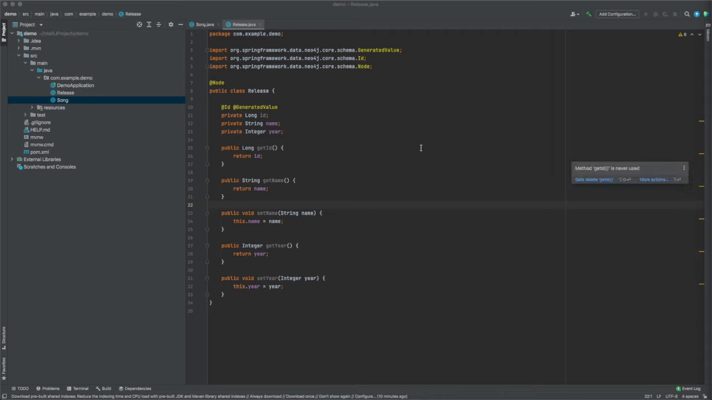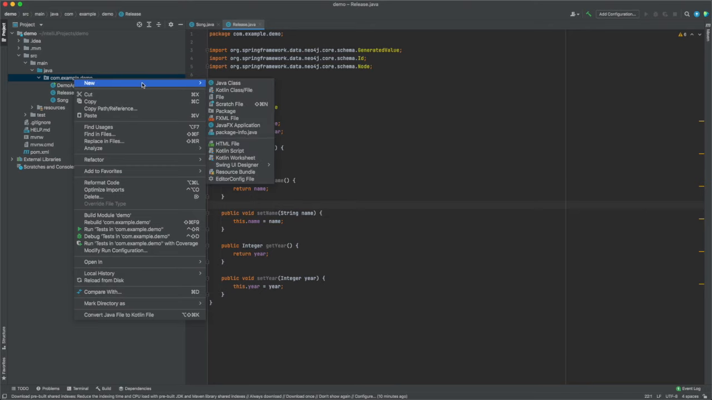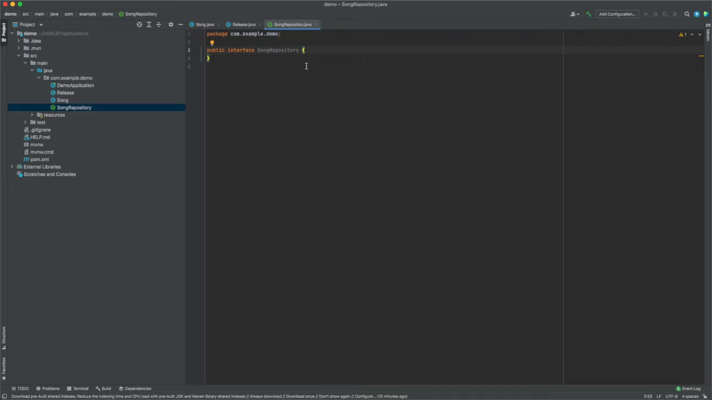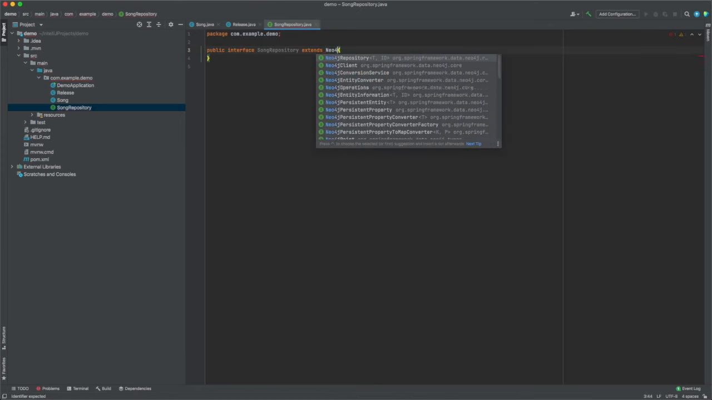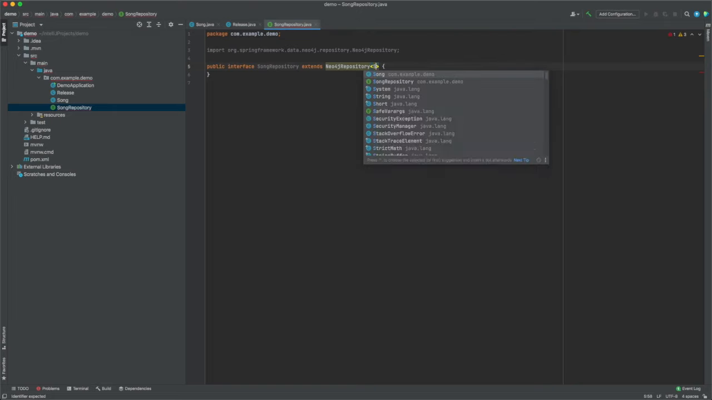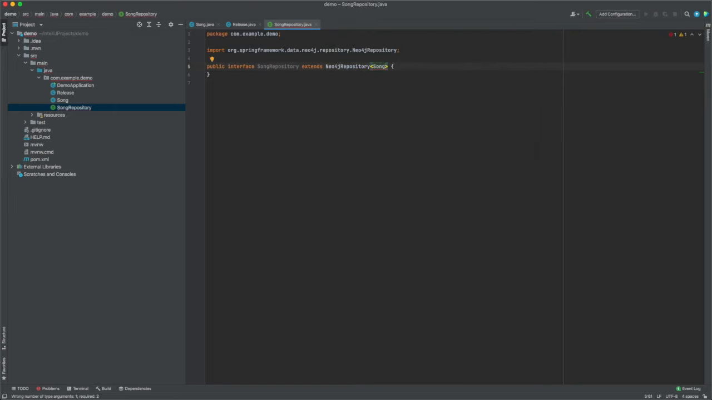All right. Now the next thing we need to do to be able to access the data in the database is we need to create an interface called a repository for all the POJOs. So in this case, we just need a song repository. So we'll just create this interface, and this interface extends another interface that's prepared for us, which is called Neo4jRepository. And we need to tell the repository which type of data to use. So that would be Song.